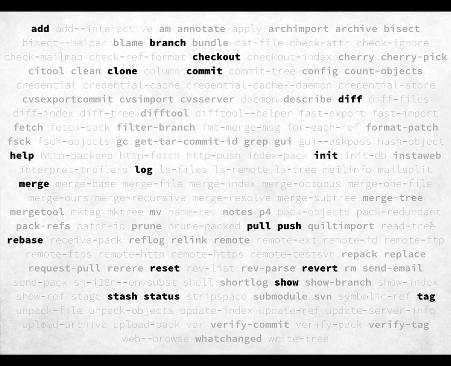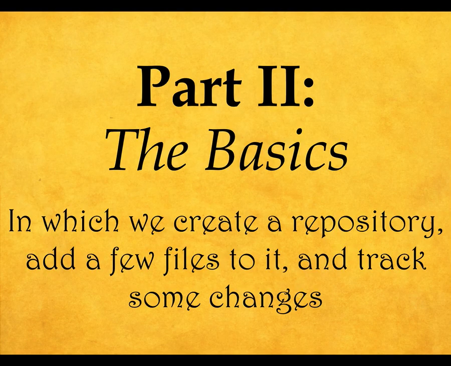Okay, so what do we actually do with it? So, absolute basics of Git. Just out of interest, how many people have used Git before? About half-ish? Okay. So this is going to be fairly obvious to you guys.